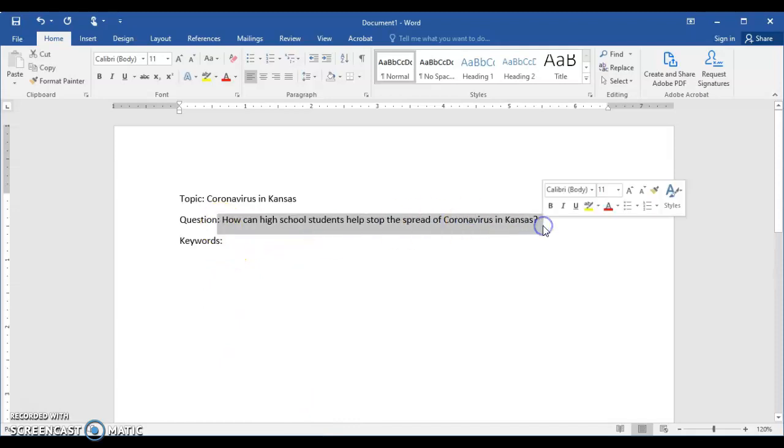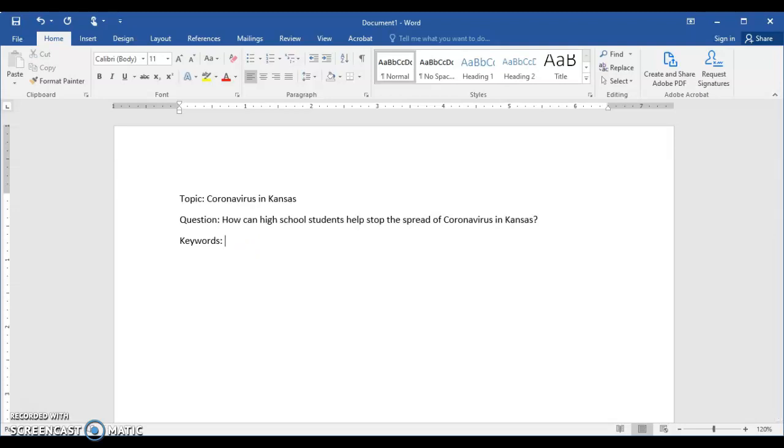Now, to search that, I'm not going to type this whole question into my Google search box because if I were, I would get a lot of information. Also, if you watch our database tutorial, you'll know that our databases can't handle searching a whole question. They need keywords. So I'm going to come up with specific keywords that I can search to help narrow that information down.